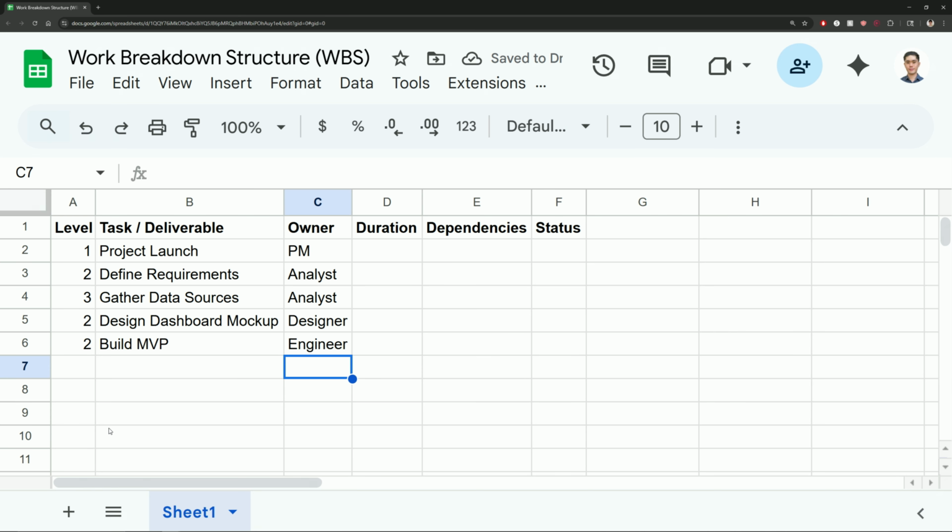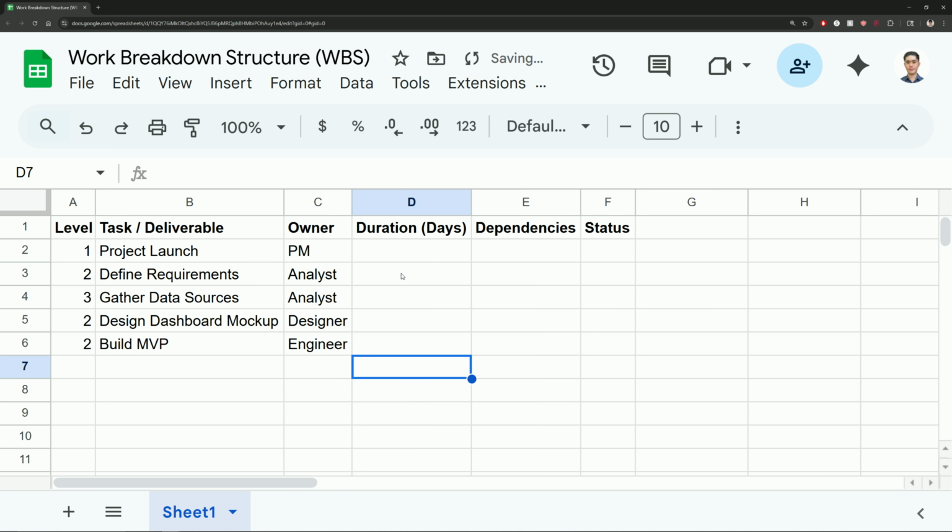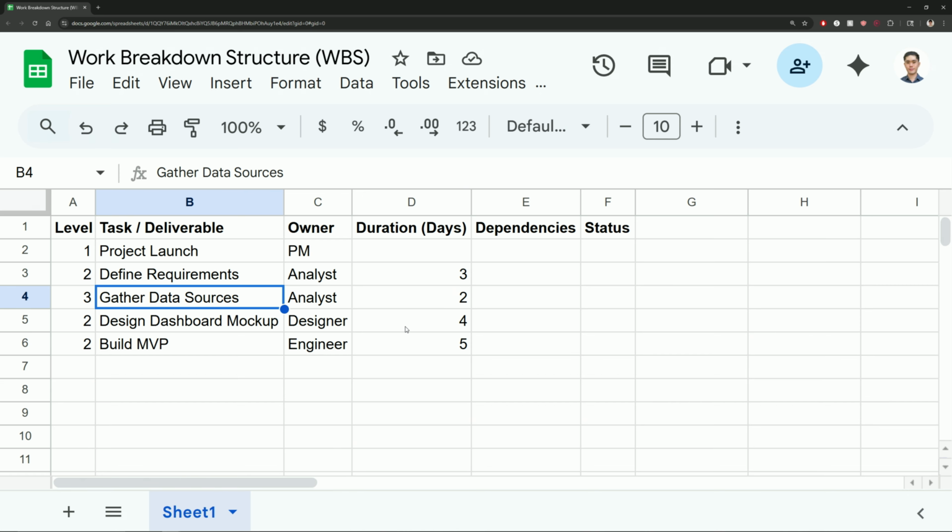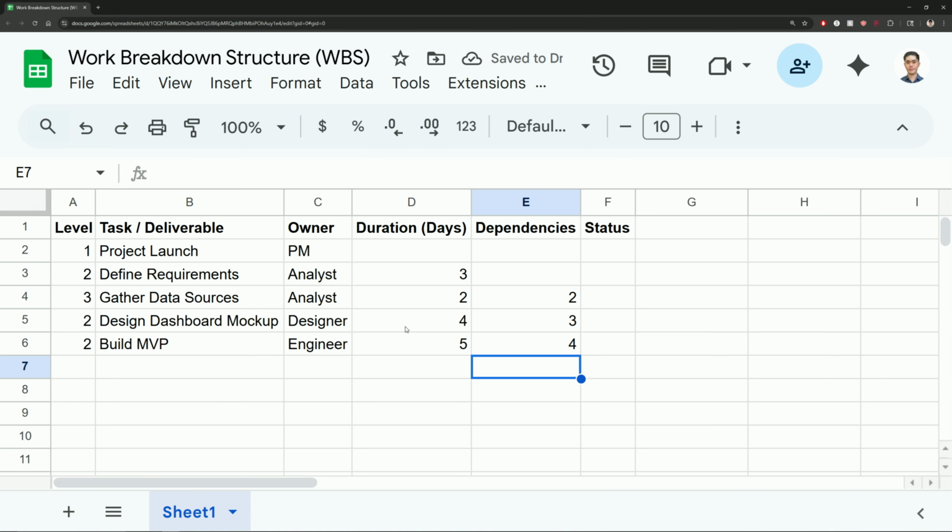Moving on to the owner of the project launch can be your PM, whereas an analyst may be the owner of defining requirements and gathering data sources. As for duration, 3 for defining requirements, 2 for gathering data sources, 4 for designing dashboard mockup, and 5 for building the MVP. Dependencies. Something such as gathering data sources can be a 2, designing a dashboard mockup can be a 3, whereas building an MVP can be a 4.